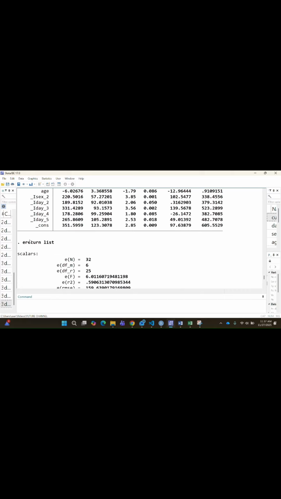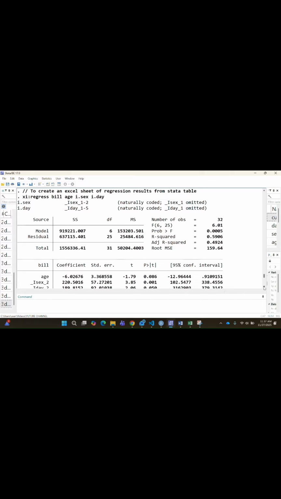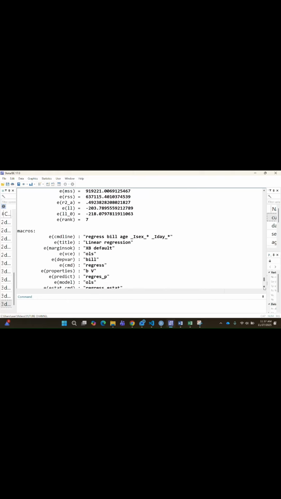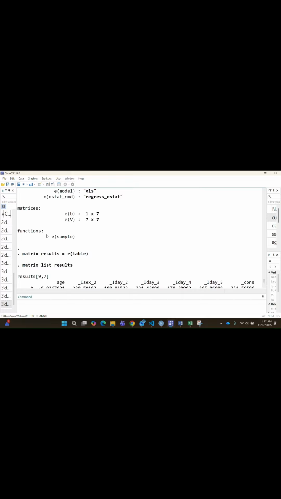Okay, what I mean is, if we return list, we'll see the ANOVA table that we had here: the degrees of freedom, the root mean square, F value, residual sum of squares, mean square, all these ones, the count. They will be scalars here, and then we've got some macros we're going to be using there to autocomplete our statements, but we also have the matrices here. So e(b) is the coefficients matrix, and e(V) is the variance matrix.